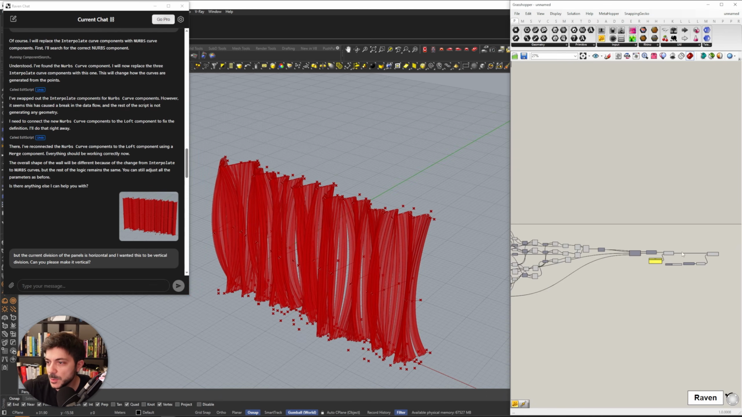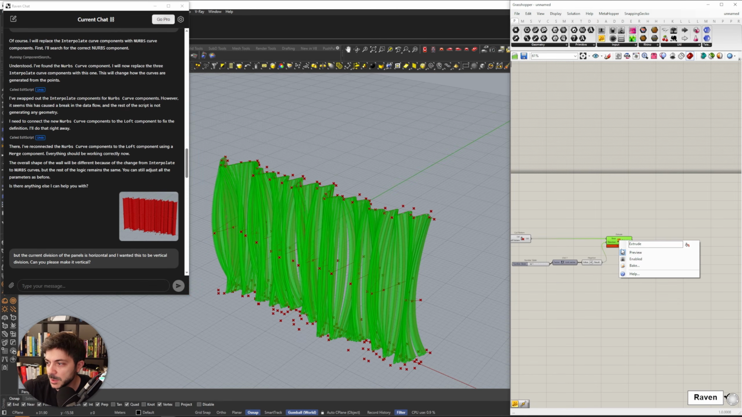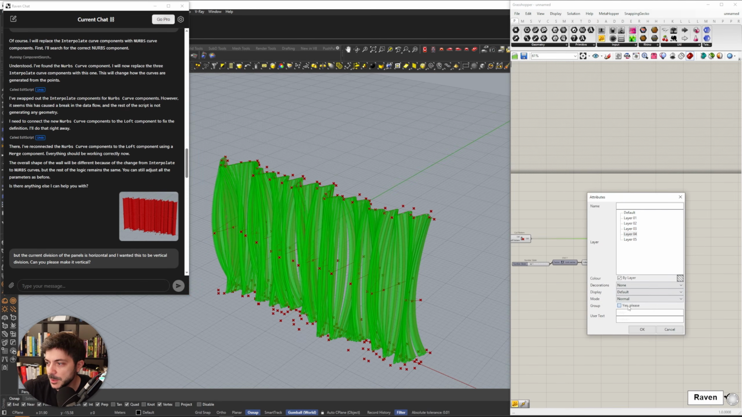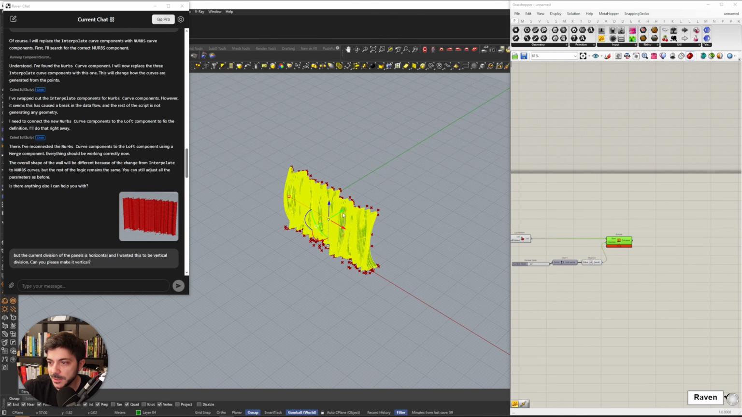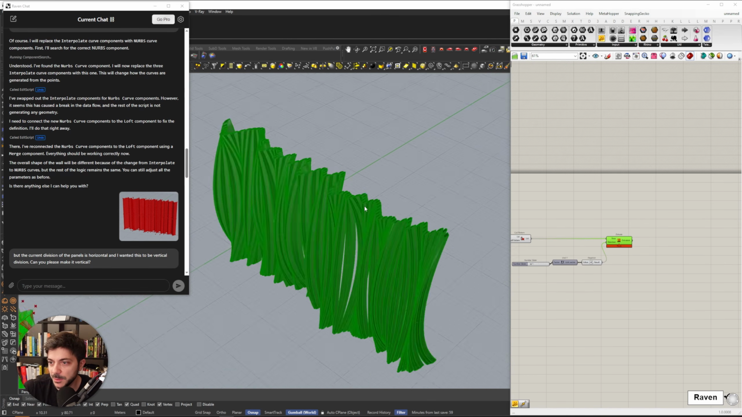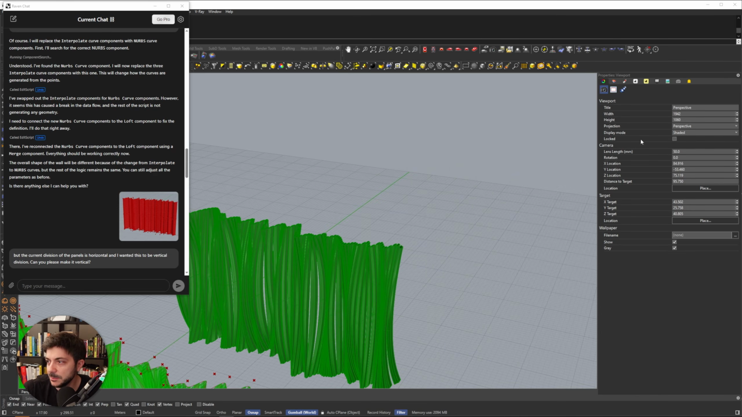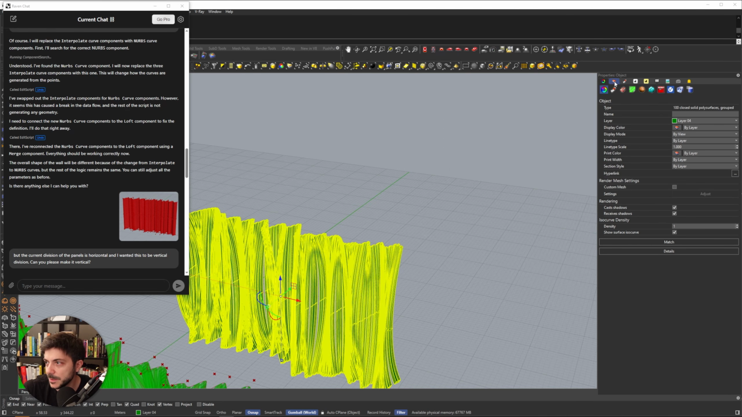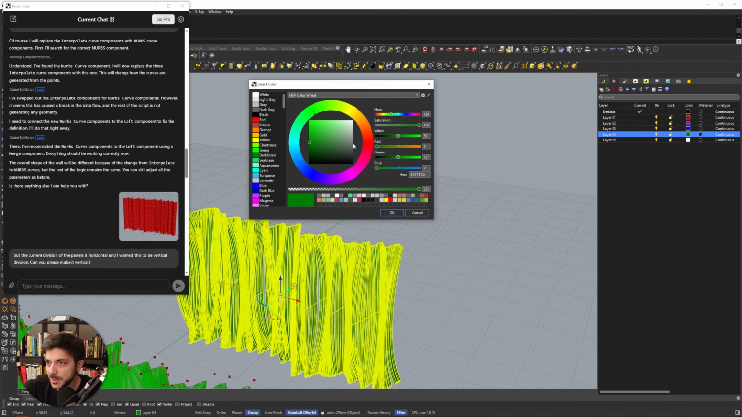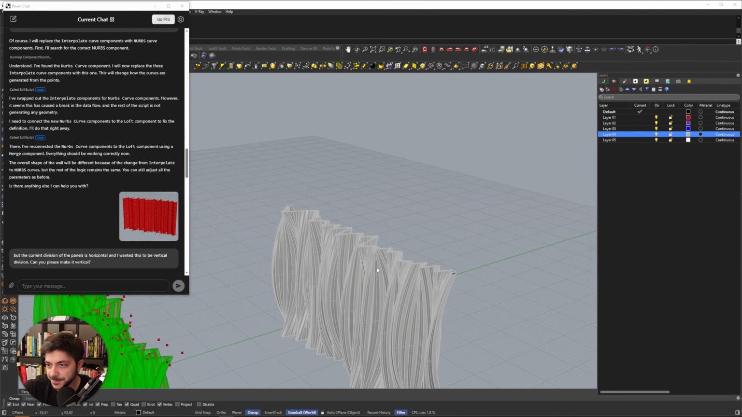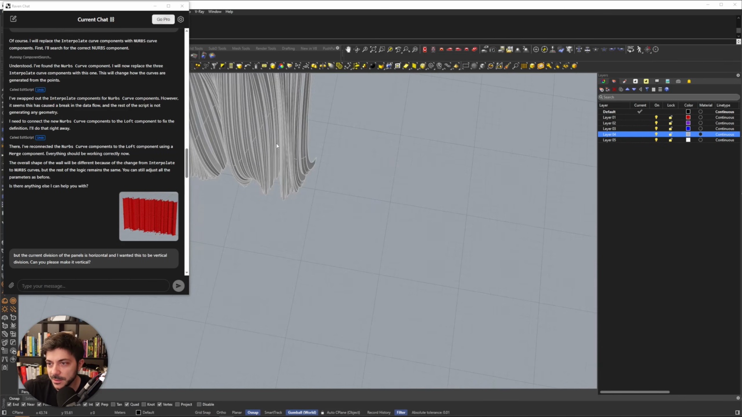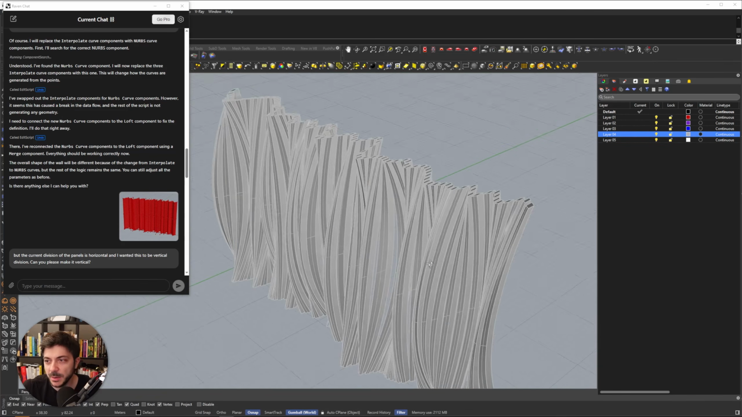So now just to verify everything is working, I'm gonna bake this and let's put it on one layer and let's check it out in the Rhino viewport. So there it is. Let me just see if we can maybe modify the color so it's a little bit more visible. And that's the wall. I'm quite happy with how it turned out.